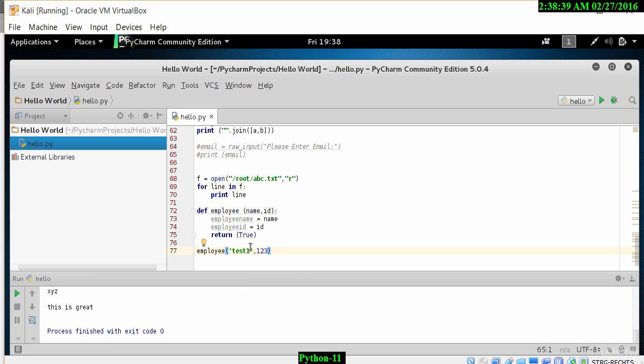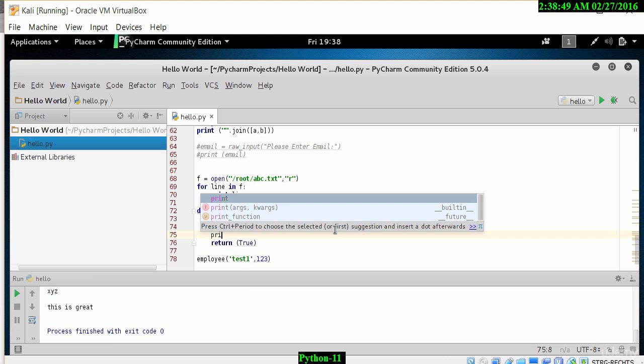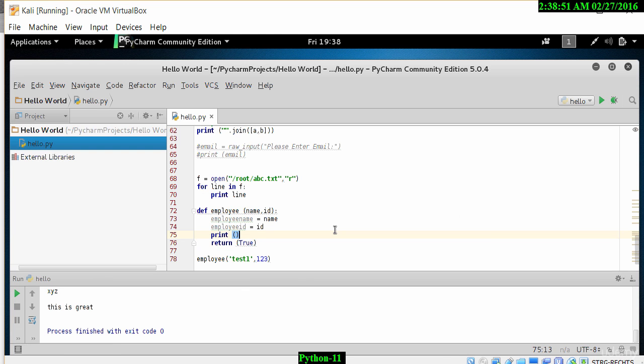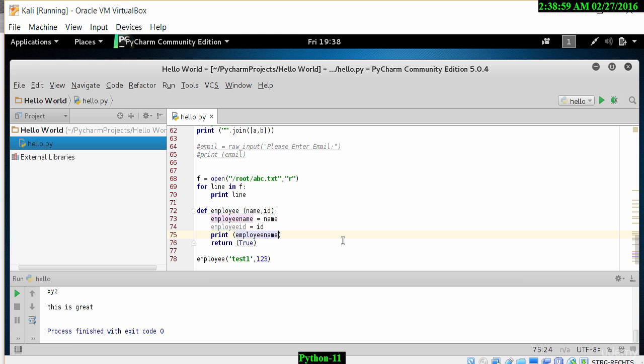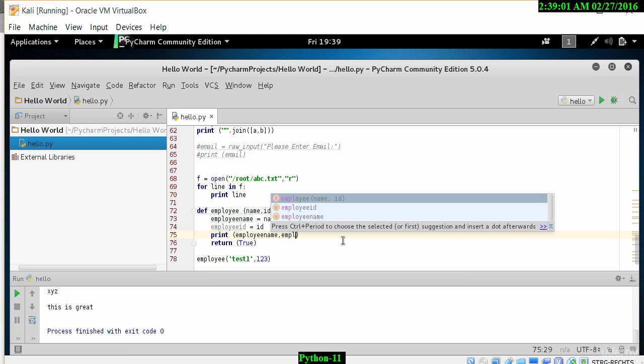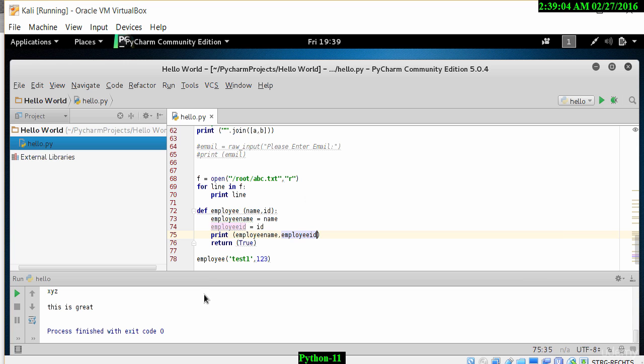Now, nothing really has happened because I haven't printed anything here. So let me go to the line before return true, and let's print employee name and employee ID. Let's do that by typing print employee name, comma, employee ID. Now what should happen is when I print this, let's have a look. It has returned the username and ID, because I have called the function in the line below.